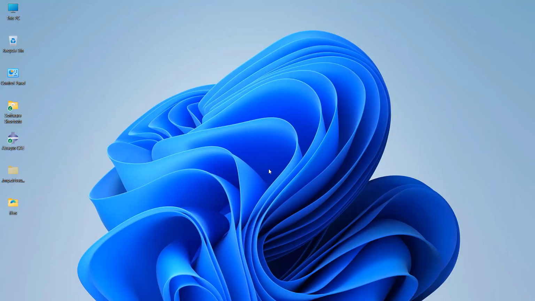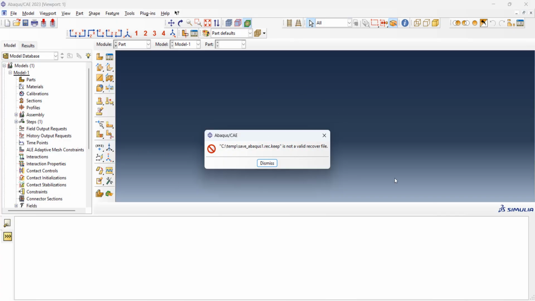Hello everyone, this video is regarding fixing the error message in Abaqus which says save_abaqus1.rec.keep is not a valid recovery file. Now this error usually occurs when Abaqus is trying to recover from a corrupted recovery file. This error usually looks like this. Okay, this is how the error looks like.